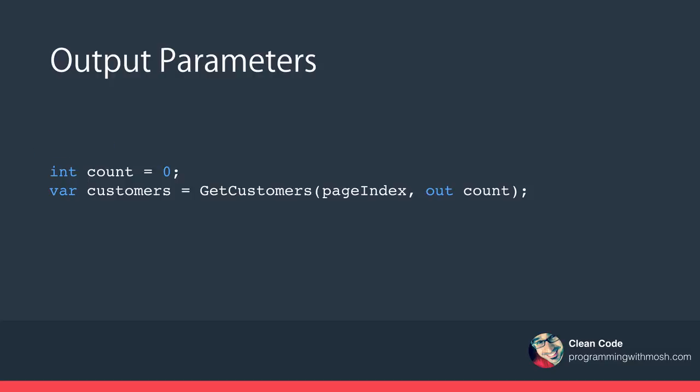So in this example, I have a method called getCustomers, which takes a page index and returns the list of customers in that page. But it also has a second parameter, which is an output parameter, and that returns the total number of customers in the database. So the problem here is, in order for me to call this method, I have to declare and initialize a variable like count, and then pass it along with the out modifier to this method.